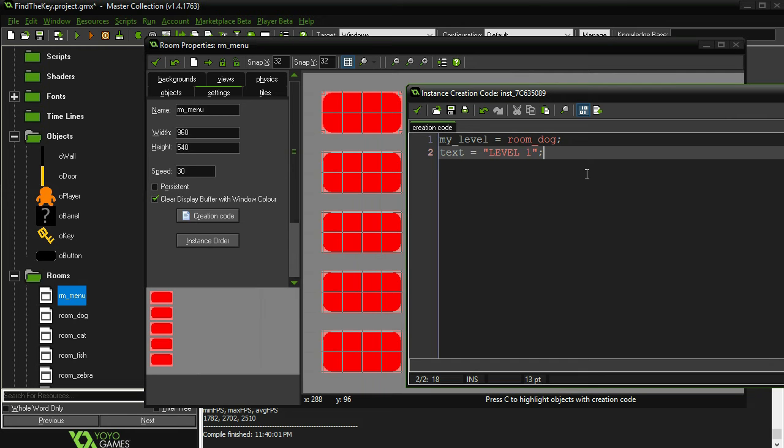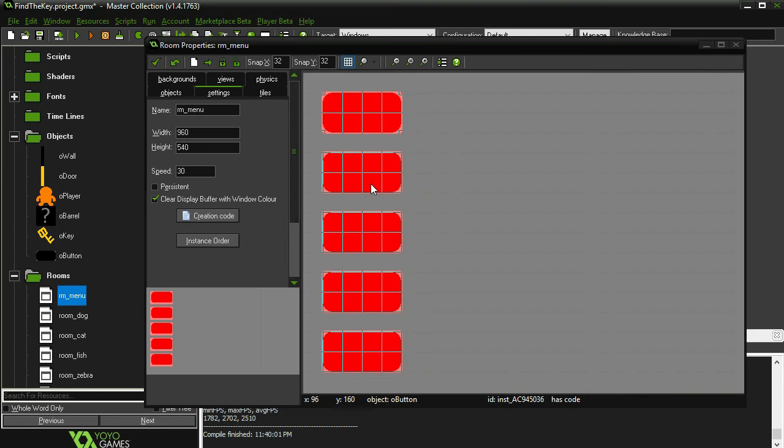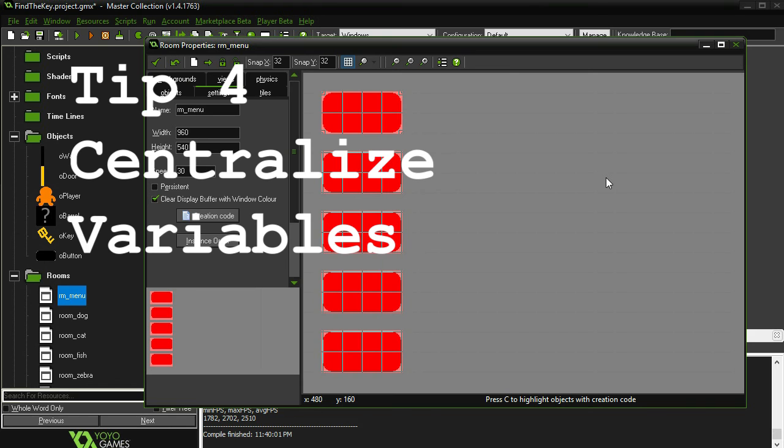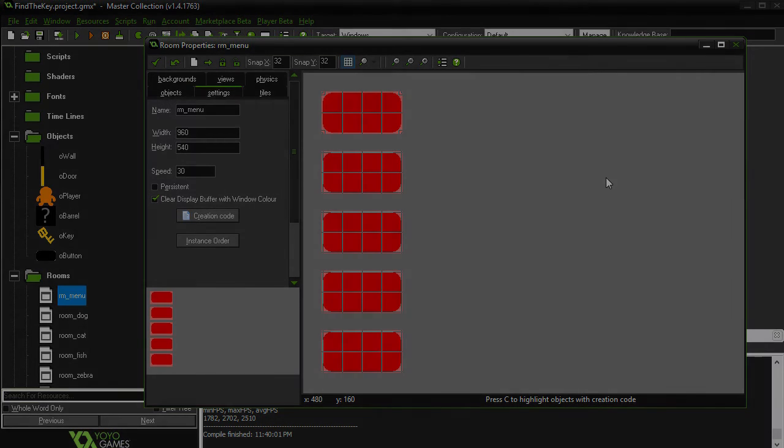I like this solution. I think it's handy adding things to the room like this, but it's still a little clunky. If I want to update the structure, or the order of my levels, I'll need to go into the room editor, and I'll need to update through these. It'll be much cleaner if I could do it in one place. That leads us to the next tip, tip number 4, which is to centralize your variables.